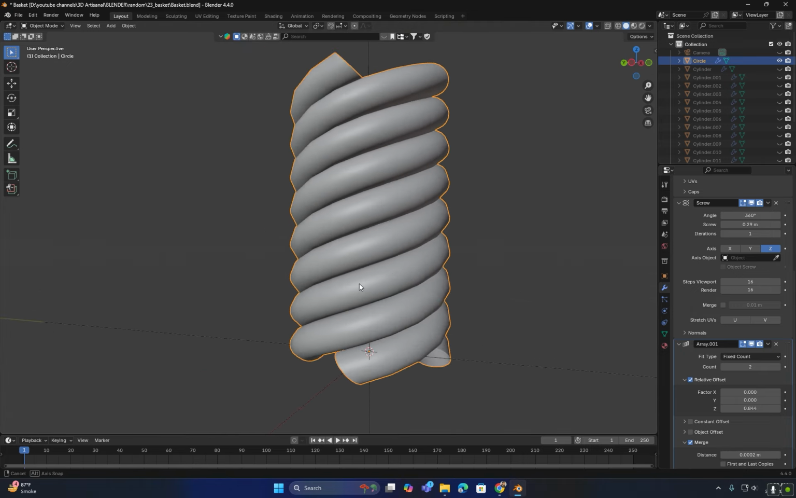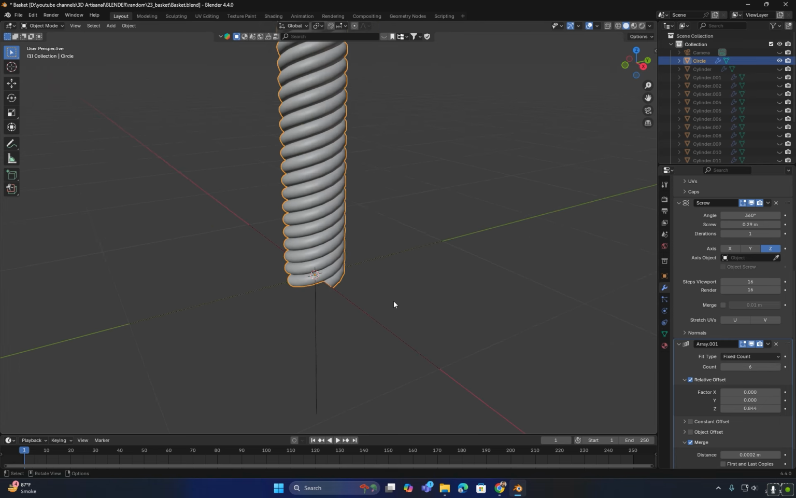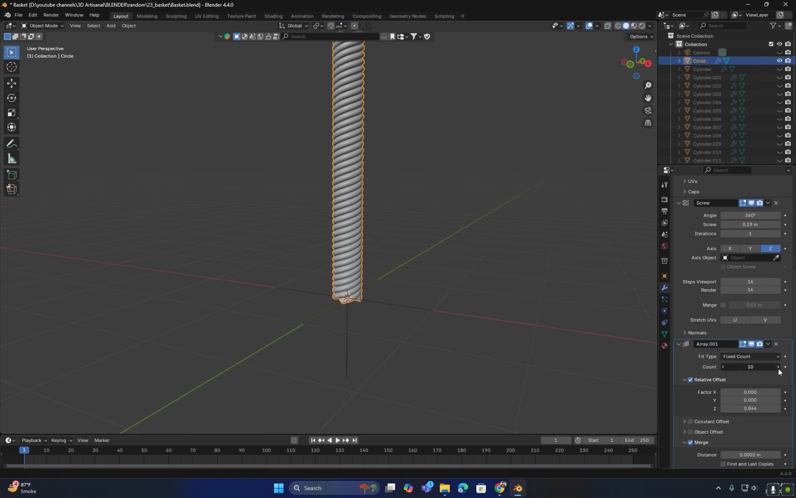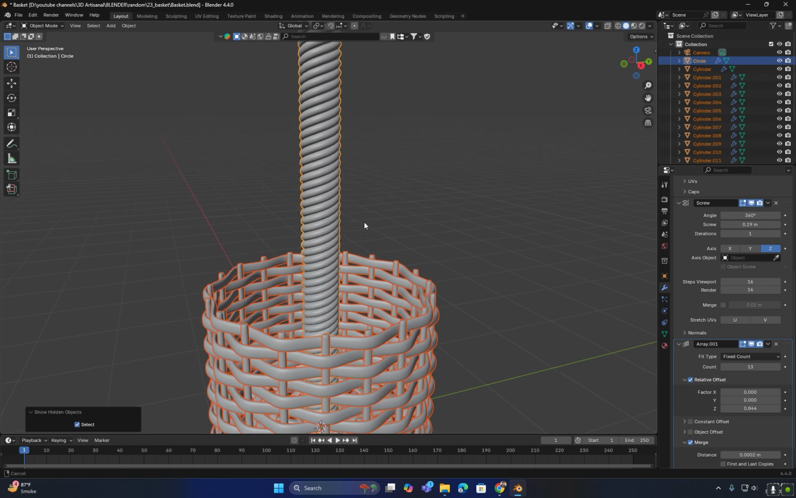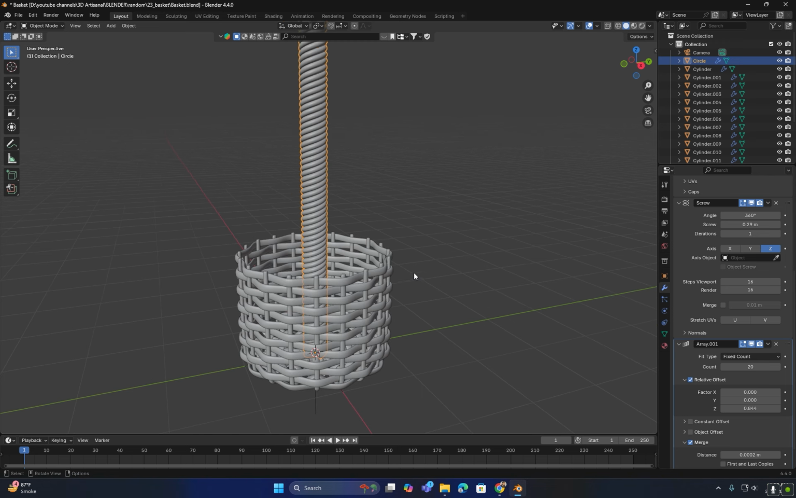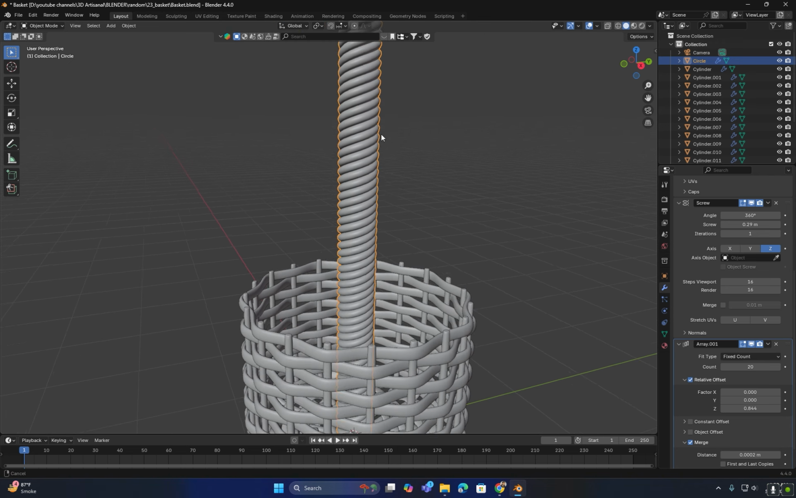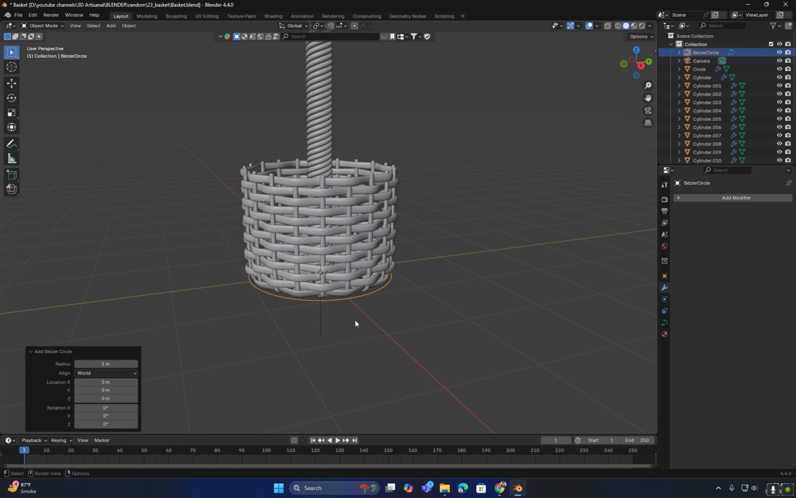Now you can see that the value is set correctly. After that, I can increase the count value. Now I will press Alt plus H to unhide the objects we had hidden earlier. Now I will press Shift plus A to create a circle from the curve option and move that circle to the top of this object.